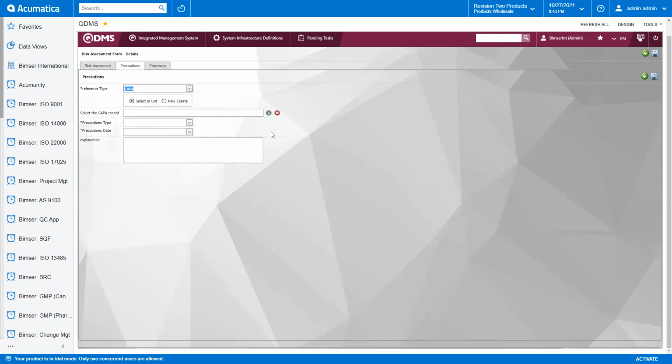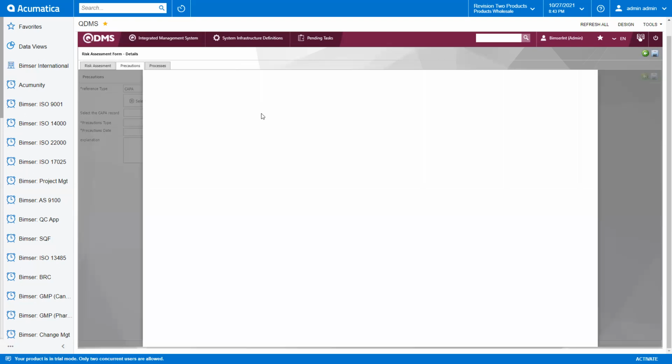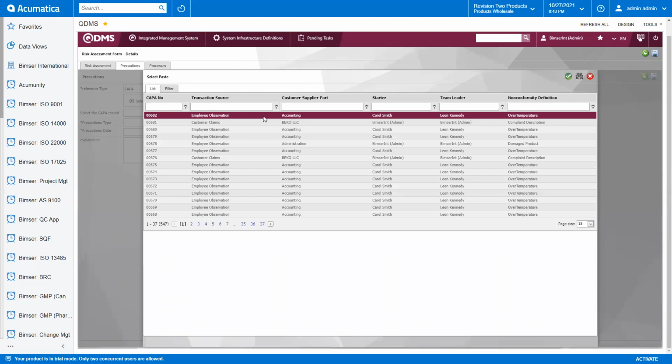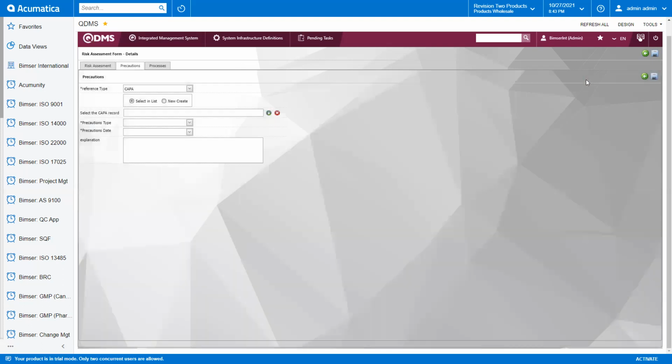So all the modules that we have in QDMS have a communication tunnel, meaning an internal communication among them, so that we can always connect a record that we have in a certain module with another module.